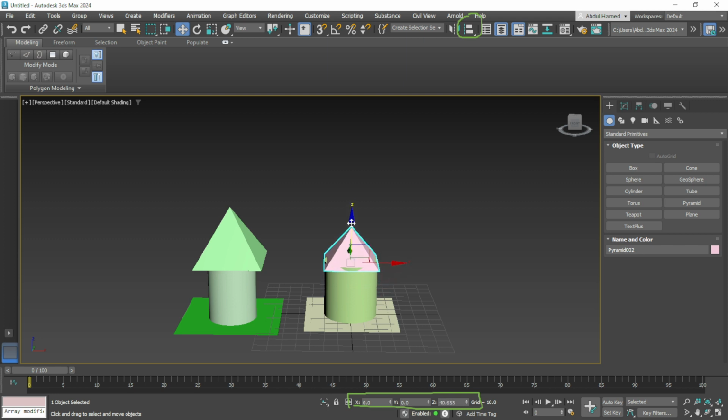move it along the Z axis. It looks like it's a bit higher, so R for scale. Scale it upward on the Z axis. And if we want to scale the base one, we can scale it along the X and Y only without affecting the height.